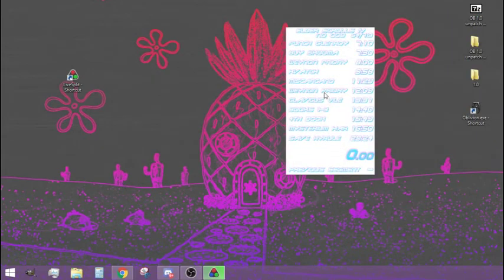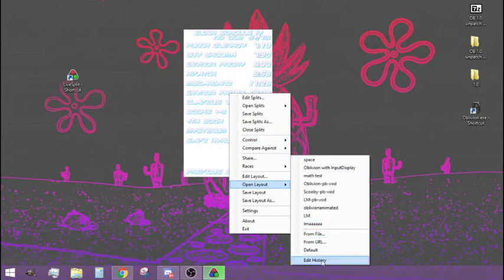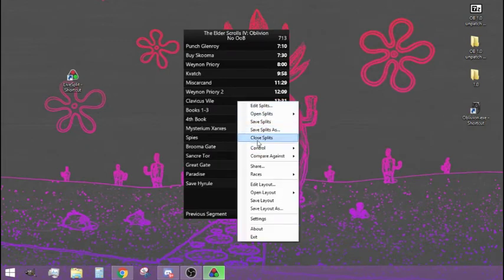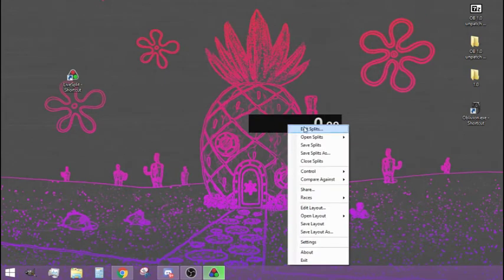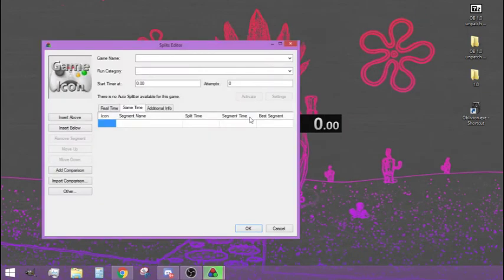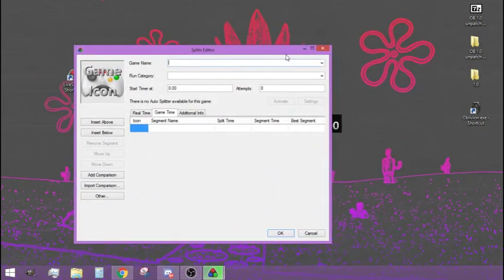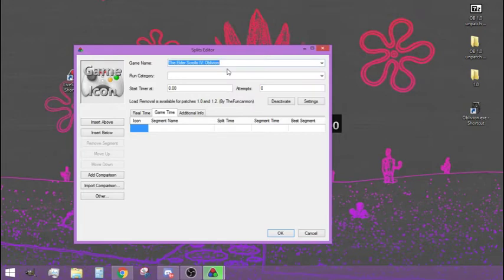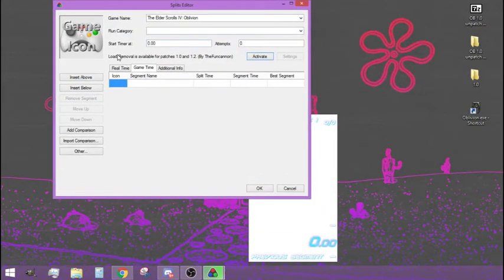Might as well just save my layout before I do anything to it. Okay, so pretend it's just a brand new layout here. I close splits. Okay, brand new, right? Just opened it. Go edit splits and pretend it's like a new game here. New splits. Type in Oblivion. Find Elder Scrolls Oblivion. Okay. So it'll give you this message here.